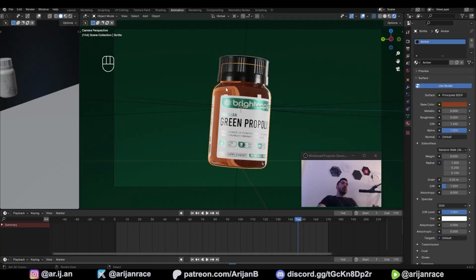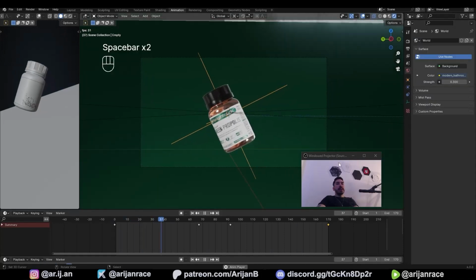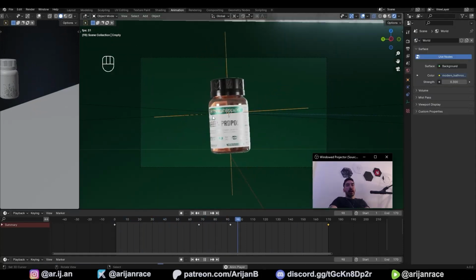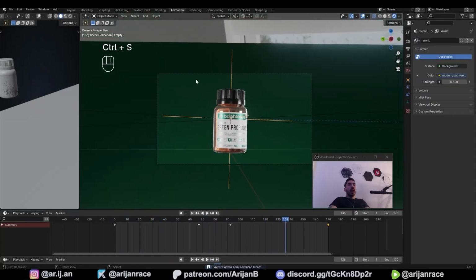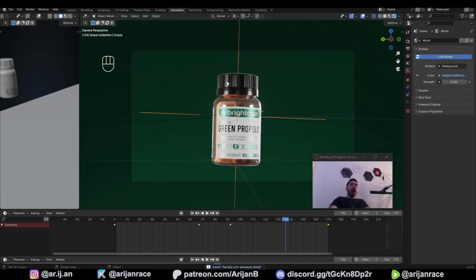In the material properties for this glass material on the bottle, I'm going to adjust the refraction. If I increase that a little bit, I think it looks a little bit better. And now the last thing I want to adjust here is the background, where I want to have some lights. I don't want this simple green color. I want there to be a slightly lighter circle around this bottle.